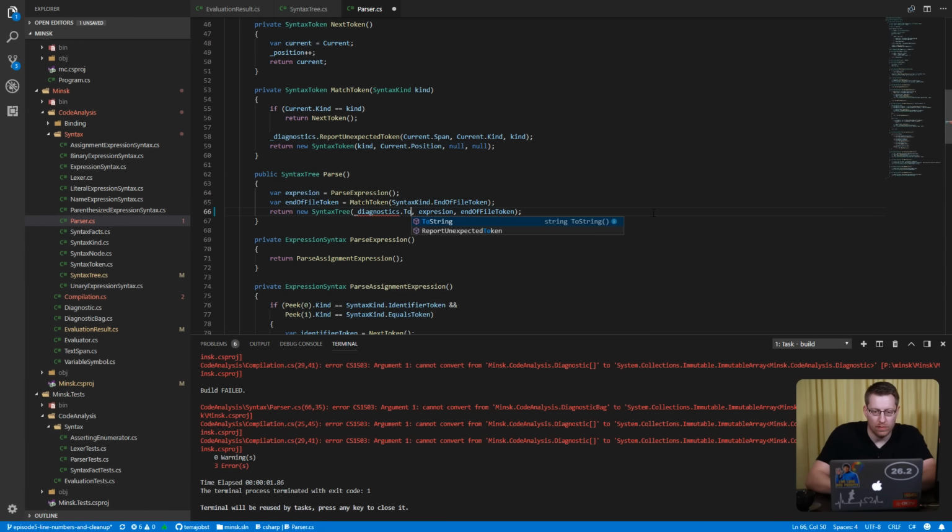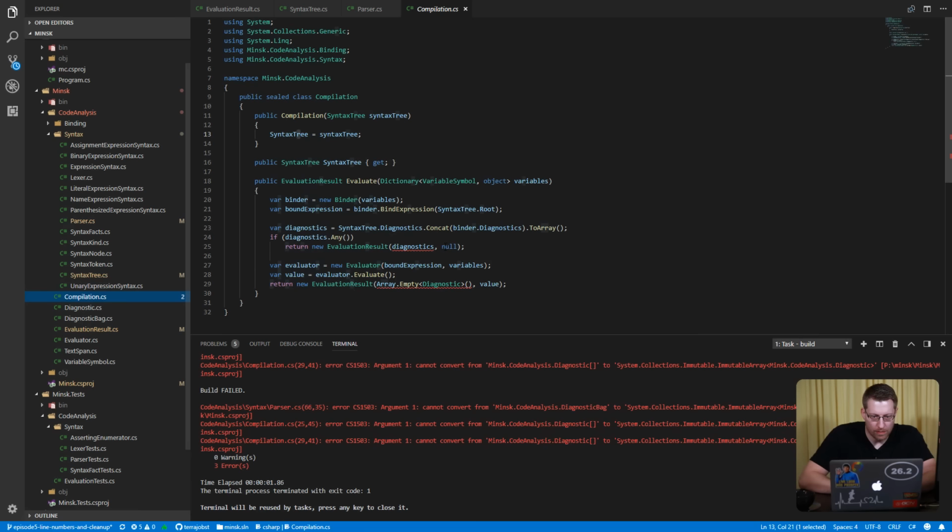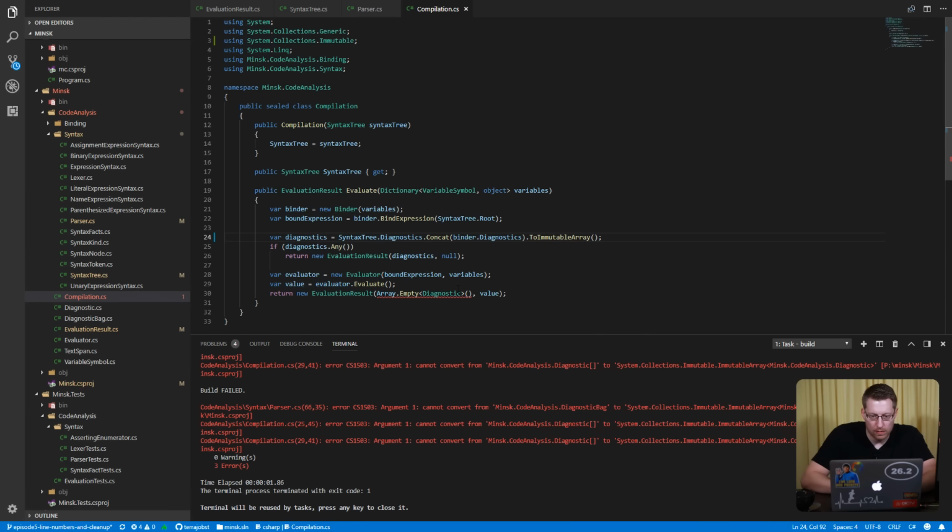So diagnostics is to immutable array instead. Yep. And then same thing happened here. Instead of doing this, we just say to immutable array. And then instead of doing this, we say it's immutable array of diagnostic empty, and it's just a field.